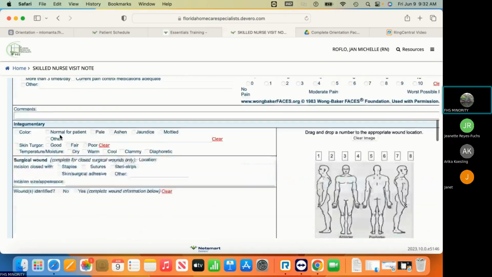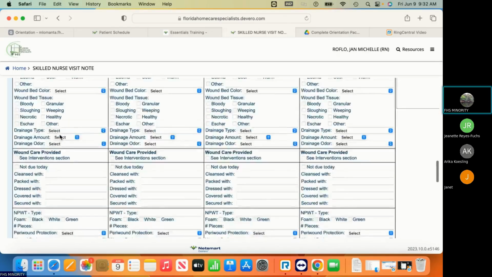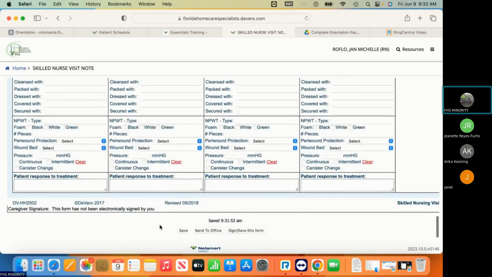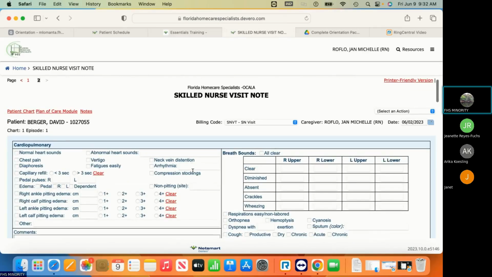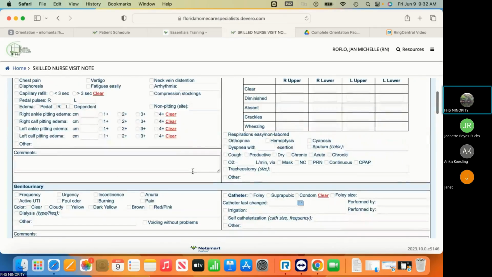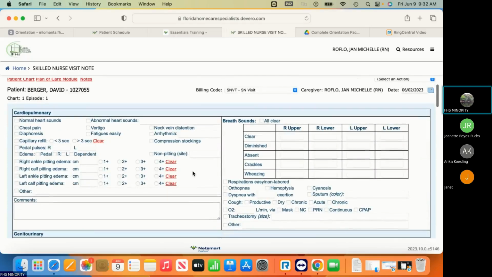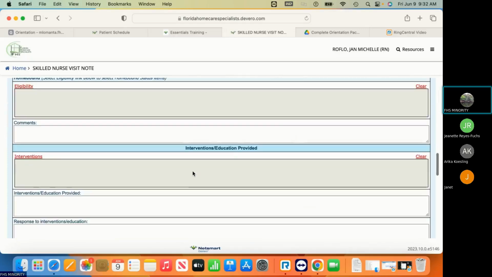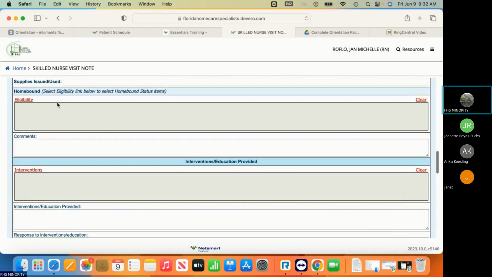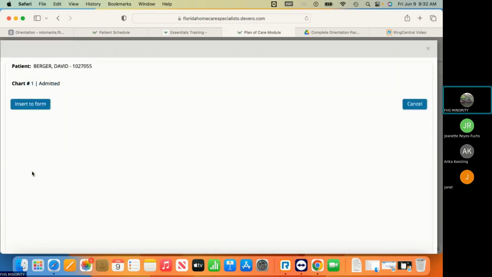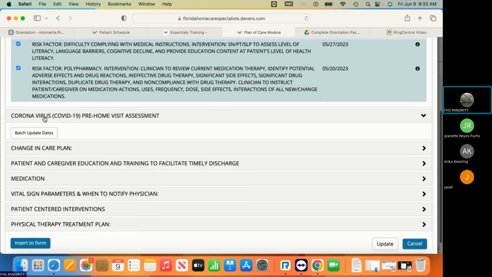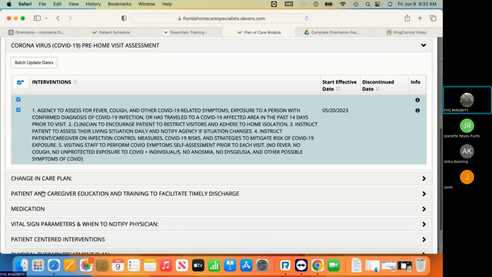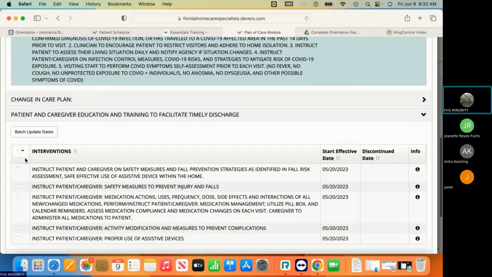Pain assessment, skin assessment would be here. For physical therapy and occupational therapy, you would see a more functional visit note. This is more of a head to toe assessment for nursing. And then if you see anything that's grayed out, that means this is part of your plan of care, and all you have to do to document that visit for the day would be just to insert and choose whatever is applicable for that plan of care.